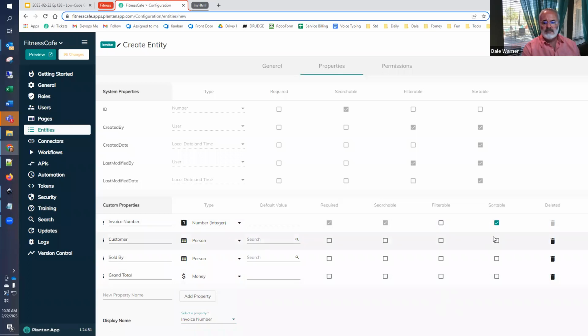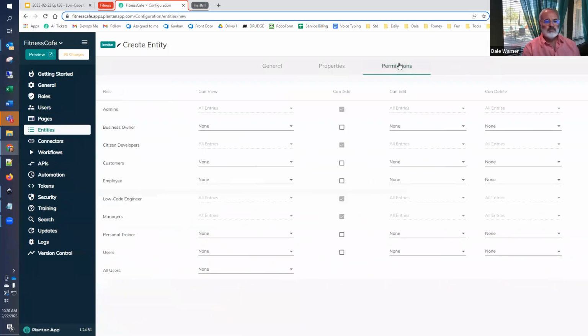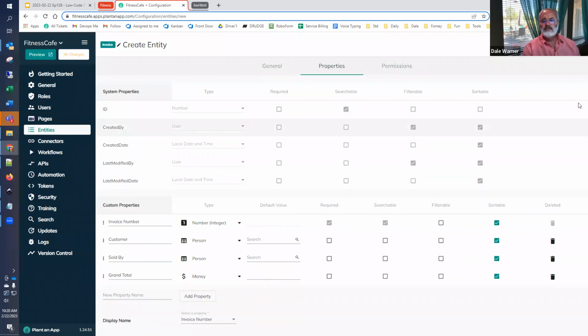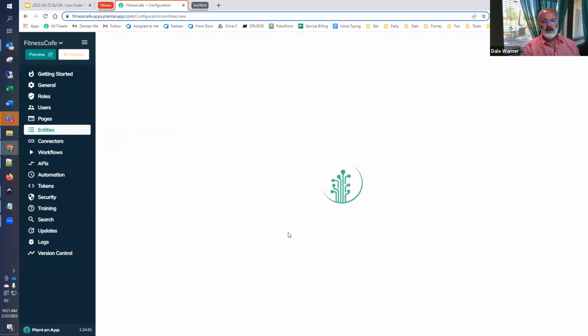I'm not going to spend too much time on these, but we'll make these all sortable just for fun. And we'll save this change. I'm not dealing again today with permissions. We would normally want to set some permissions based on who we want to allow to see and edit and change these things, but I'm going to leave that aside for the moment. We can come back to that later. So we'll save this, and so now we'll have an invoice entity.